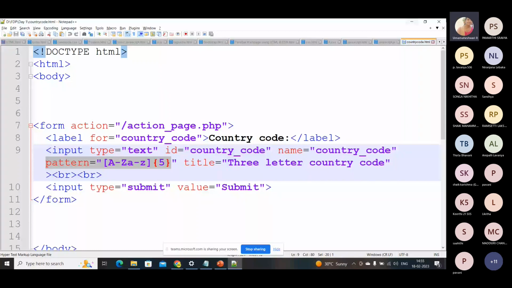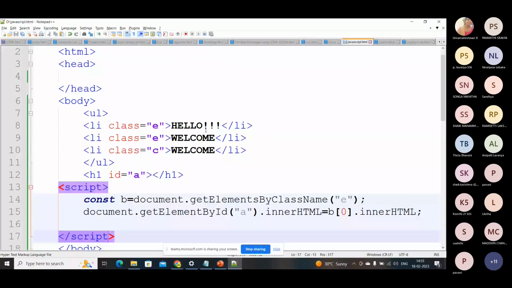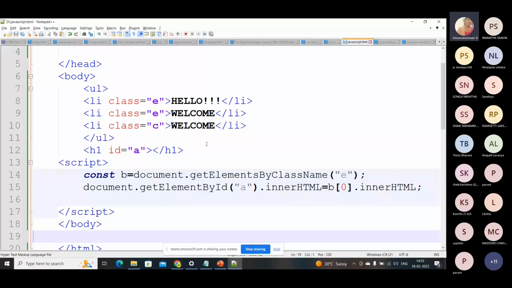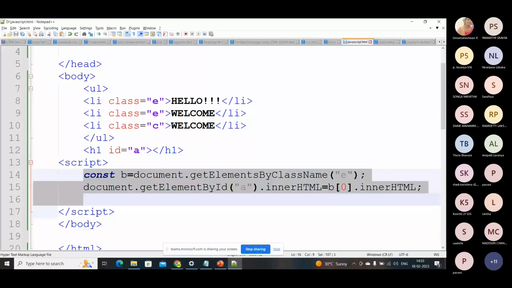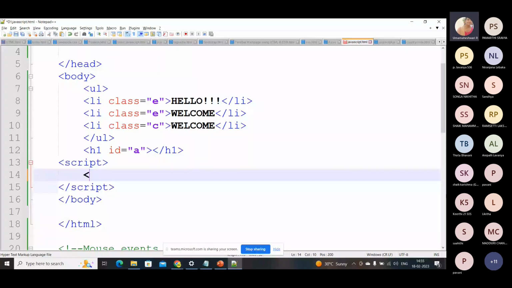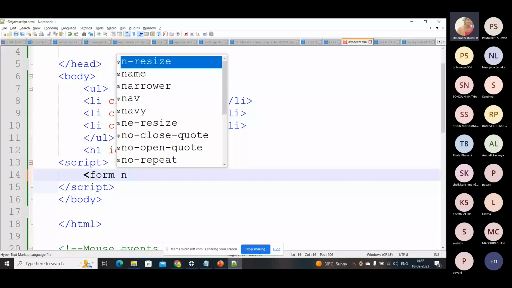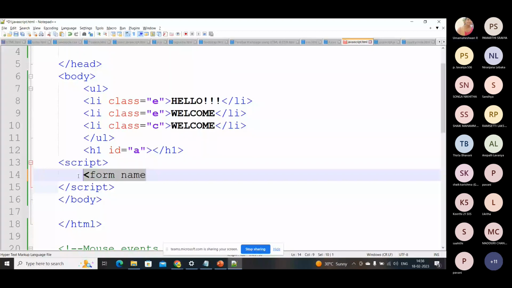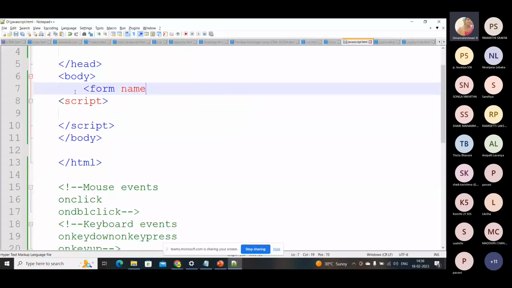Okay, I'll do one simple coding. First, what I'm going to do is take two entries, like form and name. It's not in the script, so we need to do it in the body element. Okay, so form, what is the form name?